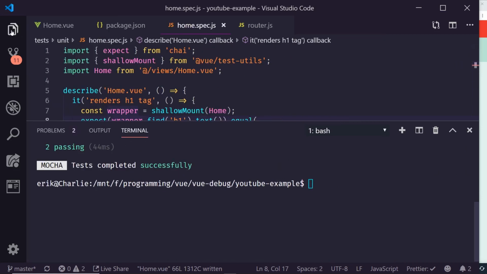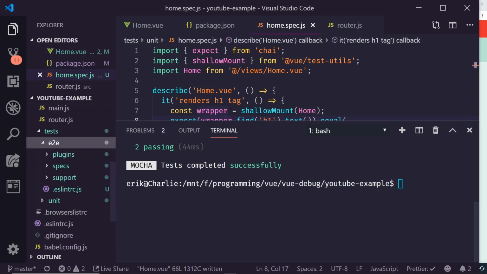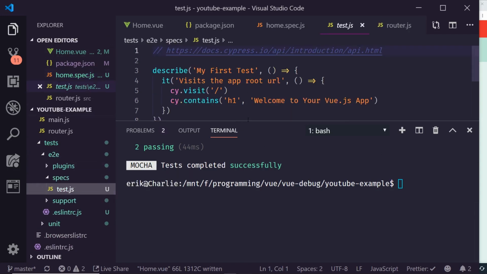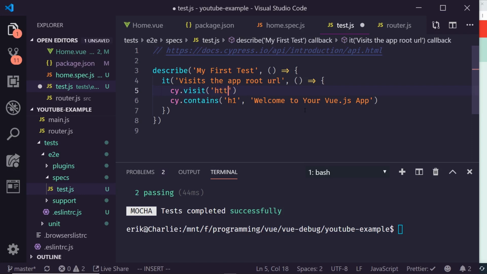And if we do that, we can take a look here. It added in, under tests, end-to-end. And then under end-to-end, we have these plugins, specs folder. All we really care about right now is the specs folder. And what this is saying is my first test visits the app root URL. So really we need to open up the app root URL at localhost 8080. And then we're just going to look at the H1 tag just like we did before.